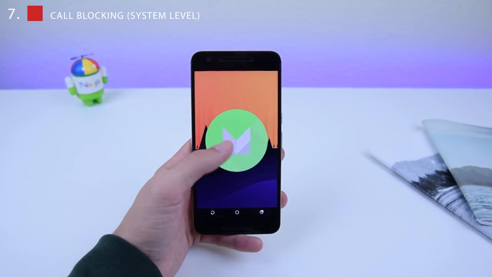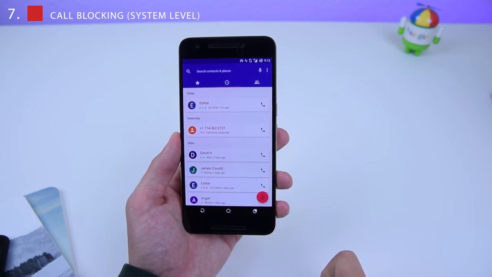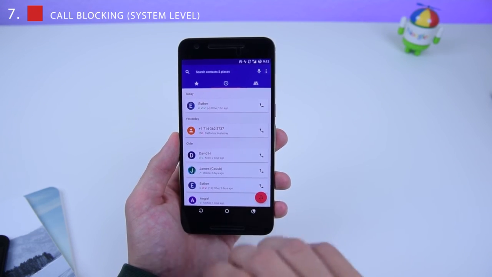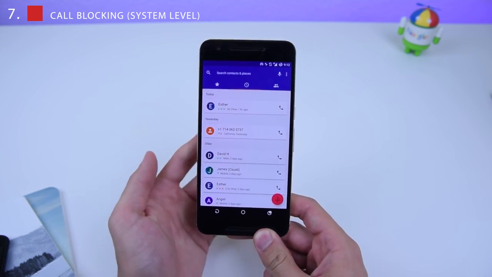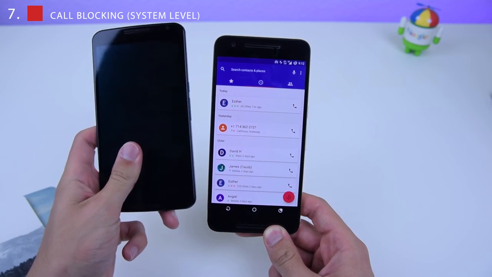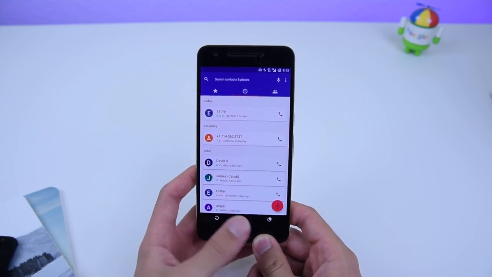So call blocking on the system level is also available for Android Marshmallow devices. My Nexus 6P is on Android Marshmallow, so this does work on phones that basically have the new Google Dialer update from the Google Play Store. So Android N, it works. On Android Marshmallow, it works as well, blocking numbers all the way.